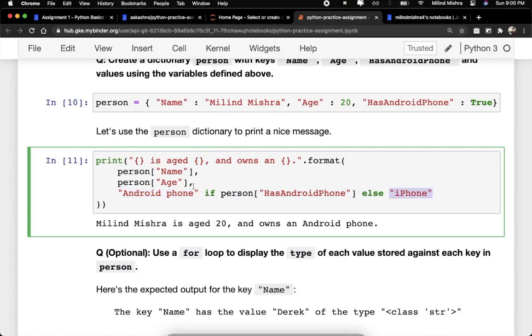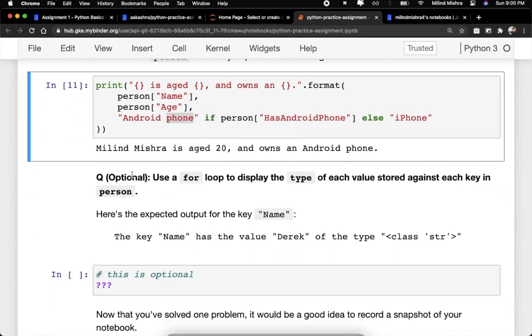So this, and owns an Android phone. Since this value in my dictionary is true, it just prints out this word. Alright, so let's just enter Mr. Milind Mishra is 20 and owns an Android phone.